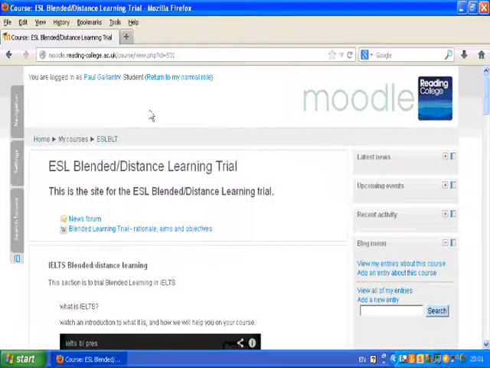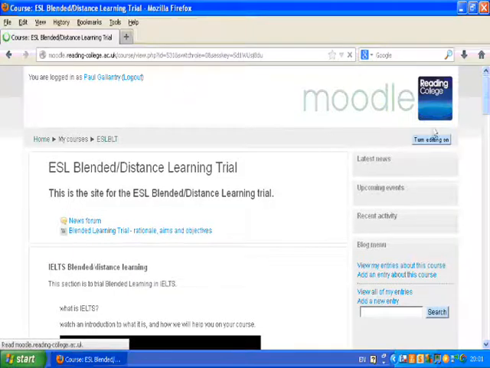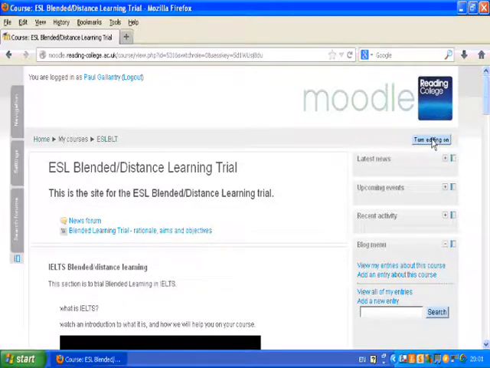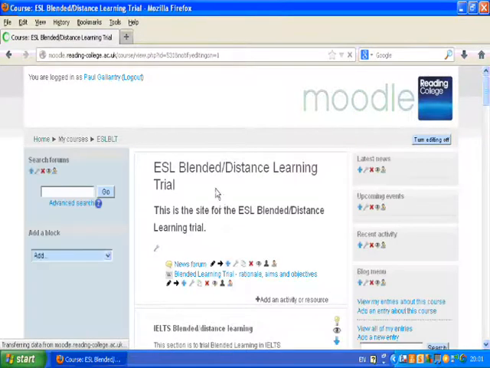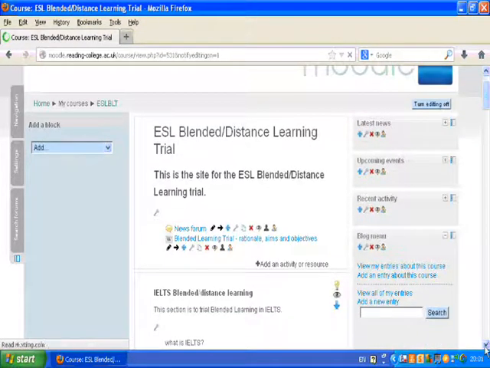Now, first thing we need to do is to turn on the editing. At the moment I'm looking at this as a student, so I'll just get out of that. Right. So we turn on our editing, and as you may notice again, the appearance looks different because we can edit all these bits on here.